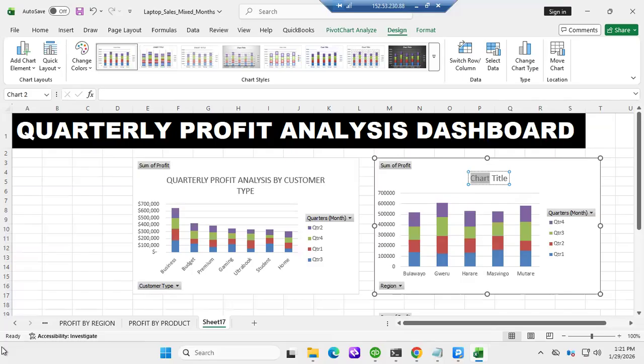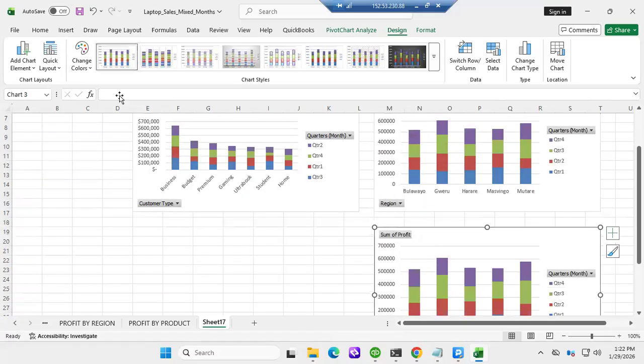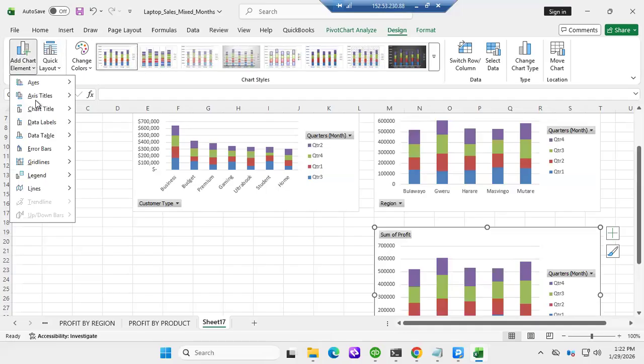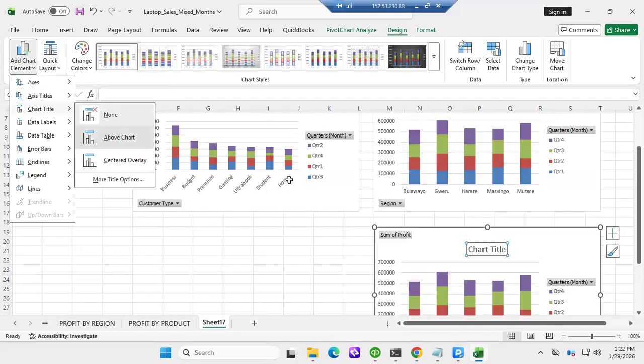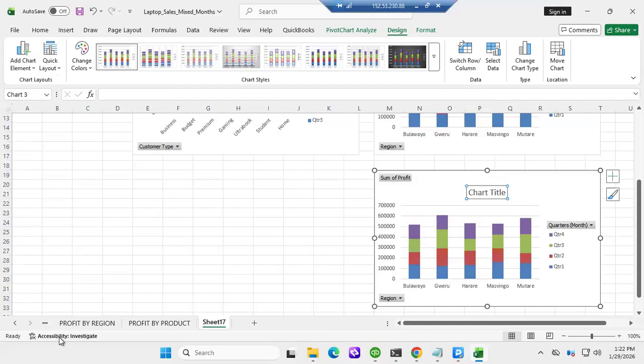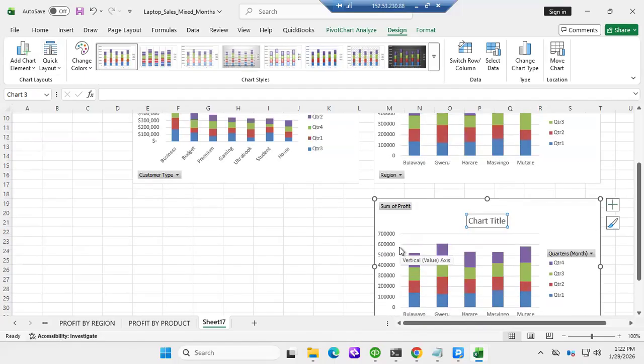So again, let's have that. I'm deleting this. Then I'm saying right. So we are having this again. Quarterly profit analysis. This one is by region. So we are doing this so that people know what that chart is all about. Then we could also come here and again add chart title and do that above chart. This one is profit analysis by, right? This one was by region.